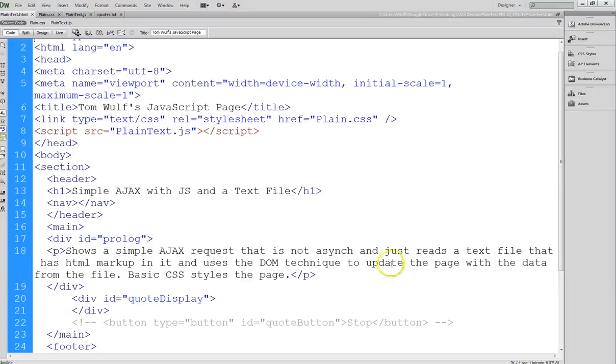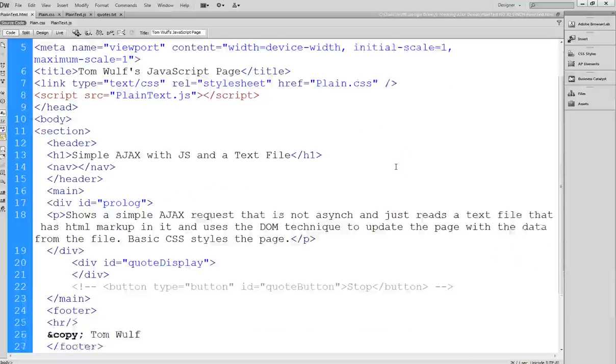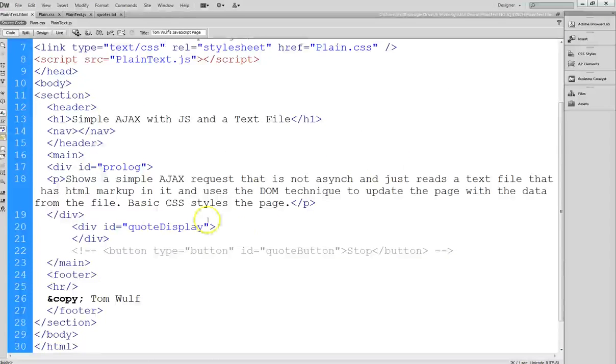So here in Dreamweaver, I have a HTML5 file, and I've added a script, plaintext.js. I have a CSS file for it too called plain.css. Those don't do too much. Really, the important part here is that I have a div in the document with an ID of quote display.